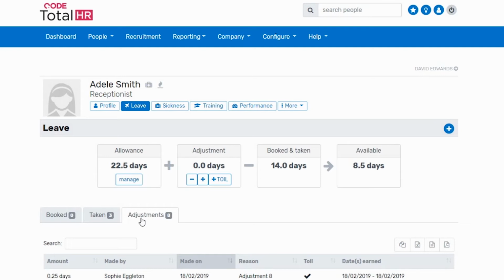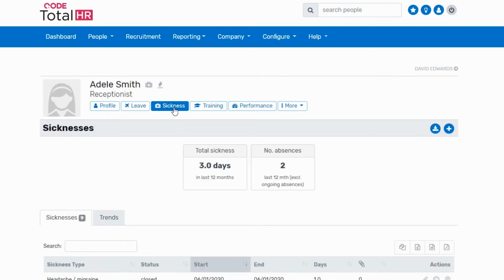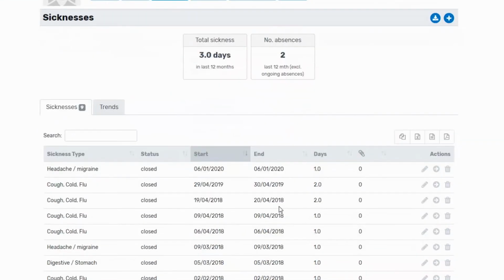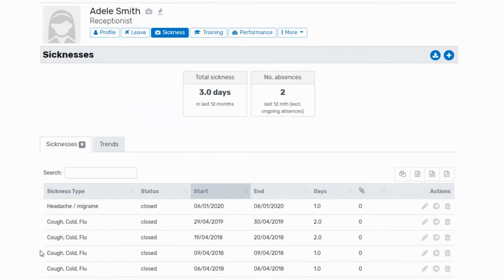Moving on to the Sickness tab, you'll be able to see the total number of sicknesses in the last 12 months and the number of absences that this has occurred over, again over the last rolling 12 months. Towards the bottom of the screen, you can see sickness absence history, as well as any trends that may be emerging.